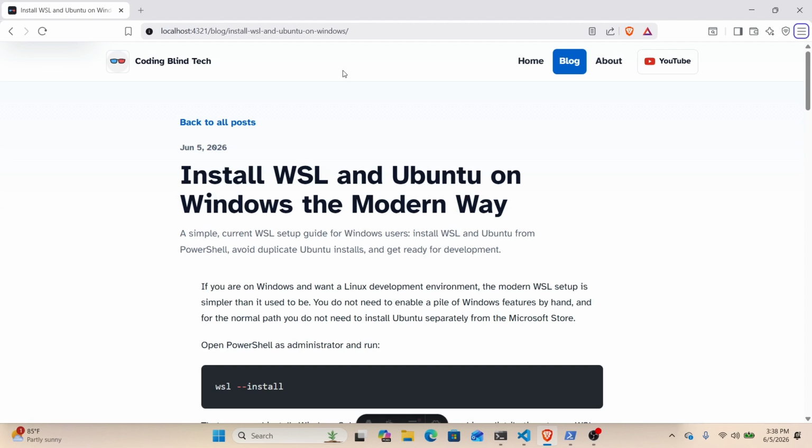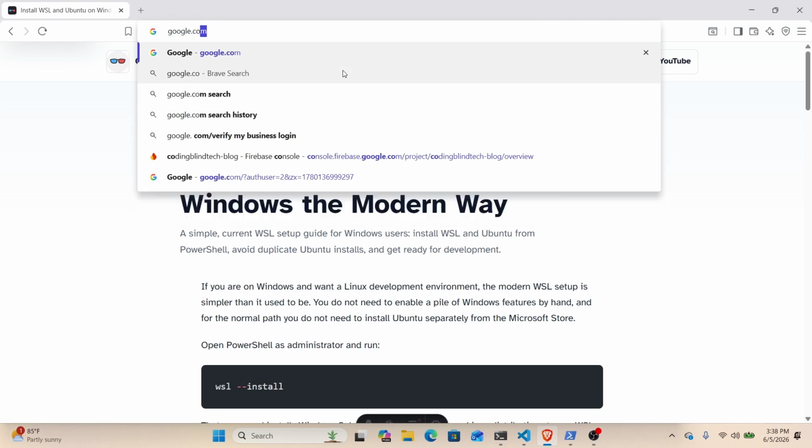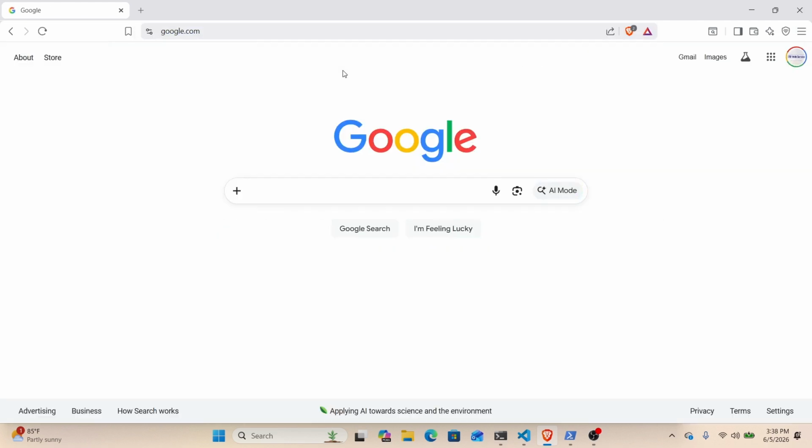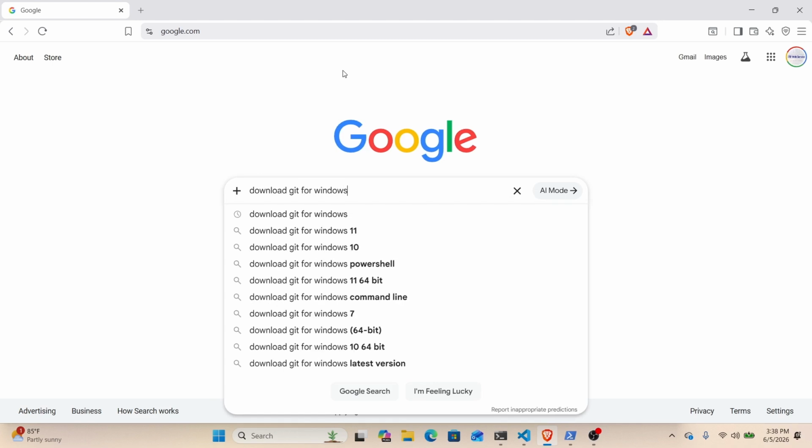Alright, getting started, we're going to go to Google first of all. I'm in the Brave web browser, and I'm using the NVDA screen reader as well. Address and search bar, edit search. Google. In Google, it automatically put me in the search field, and it should do the same for you. I'm going to type download Git, G-I-T, for Windows, and hit enter.